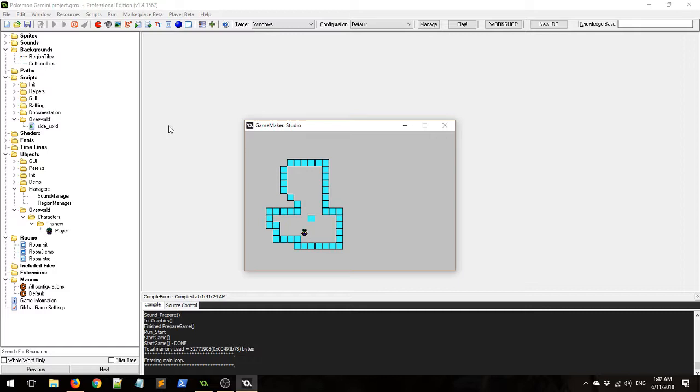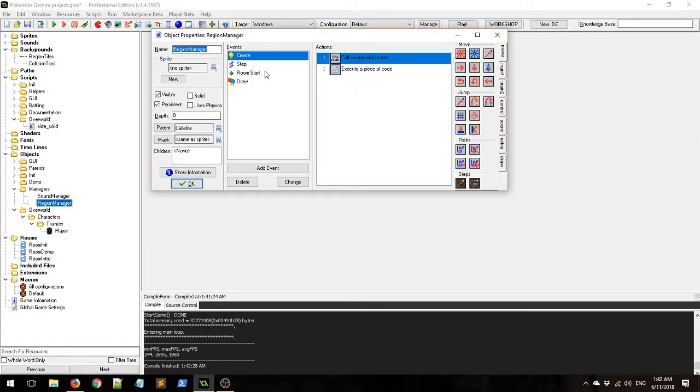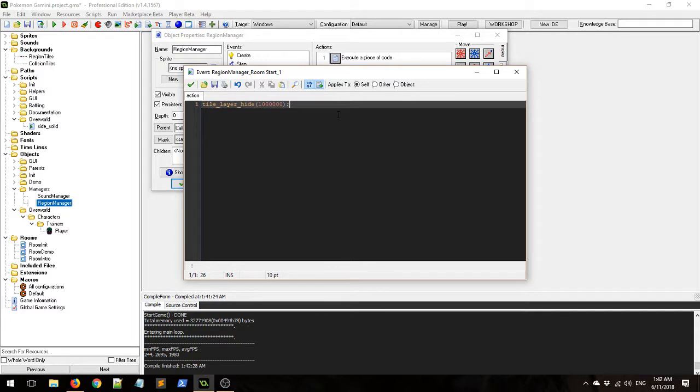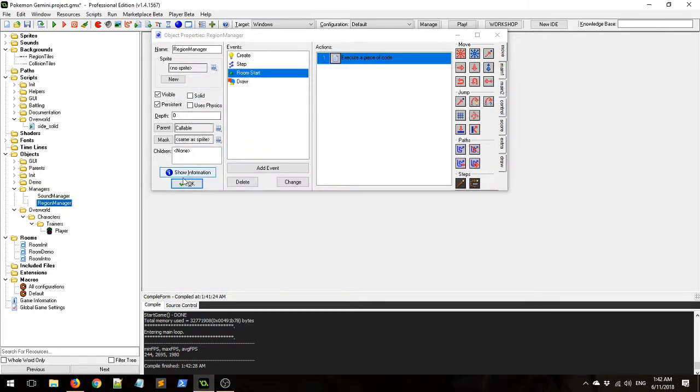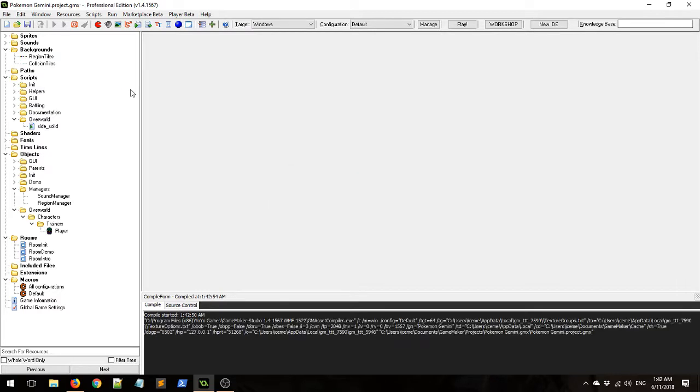But there we go. We have collision of terrain. We can now pile up terrain collision. So before I leave and end this video, I do want to add one little thing. And I'm going to put this in the region manager only because tile hiding is already in there, and that's all this event does. So we're going to hide layer 999999. So now, when we run the game, we should see absolutely nothing, but we should still bump into walls.